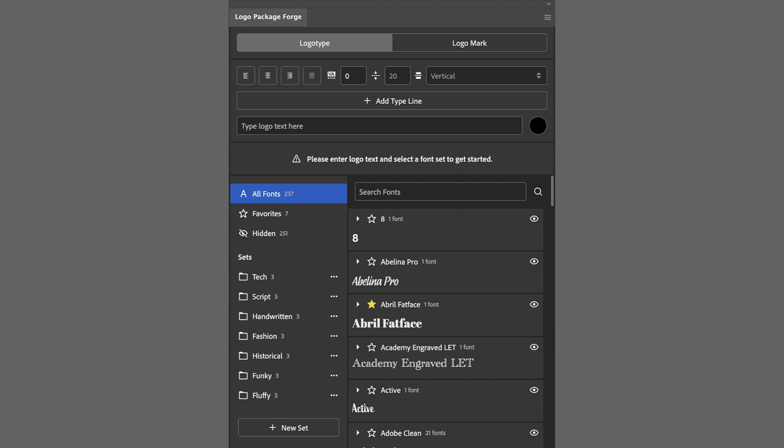Hey logo designers, this is Michael, and today I wanted to show you how you can export and import data from Logo Package Forge so that you can carry over all of the font organization that you've done on one computer to another computer.